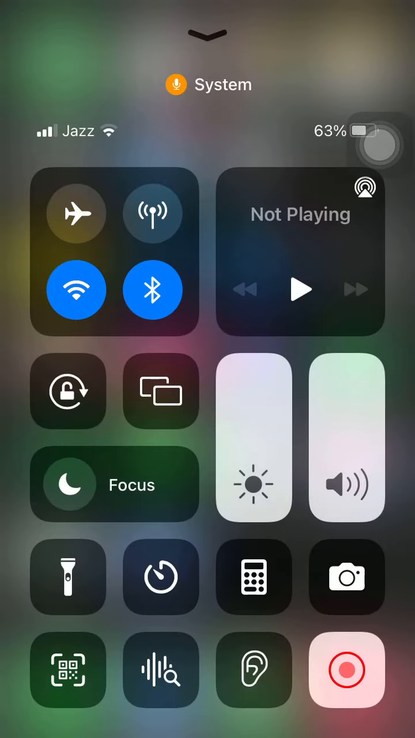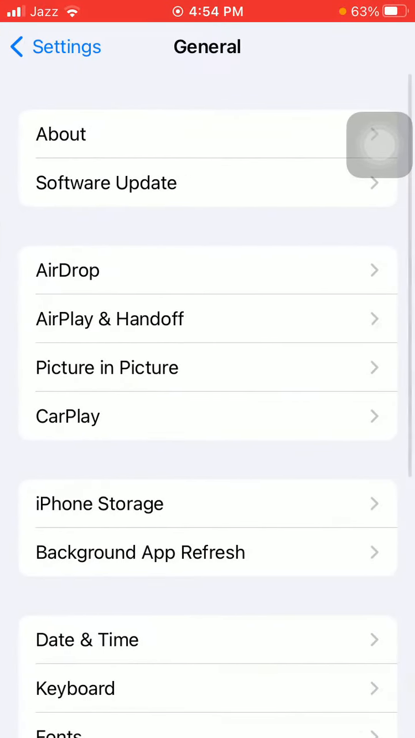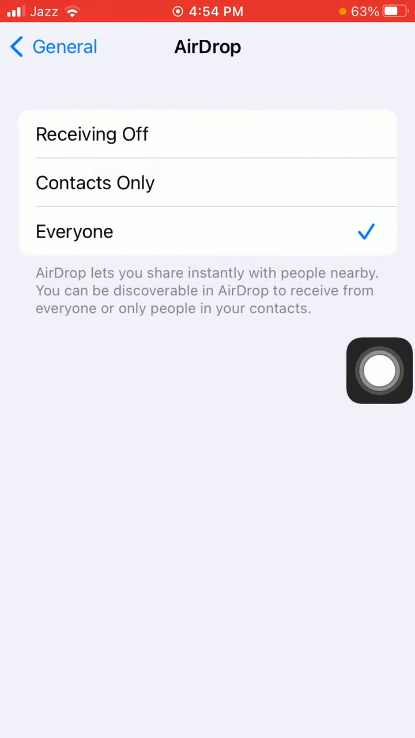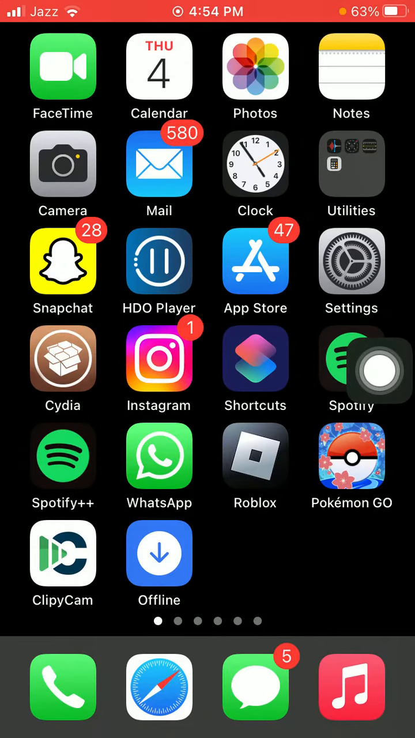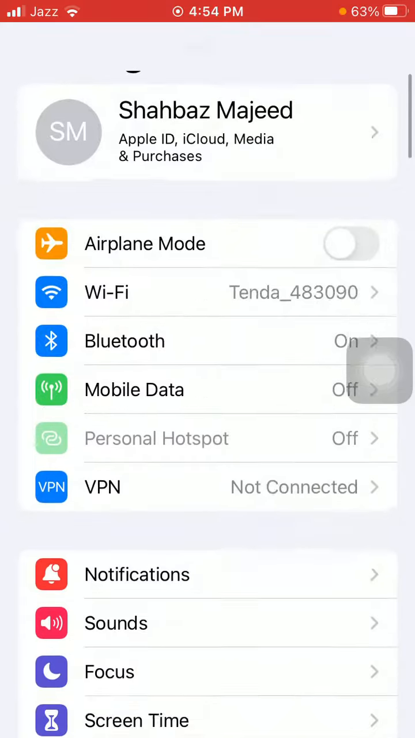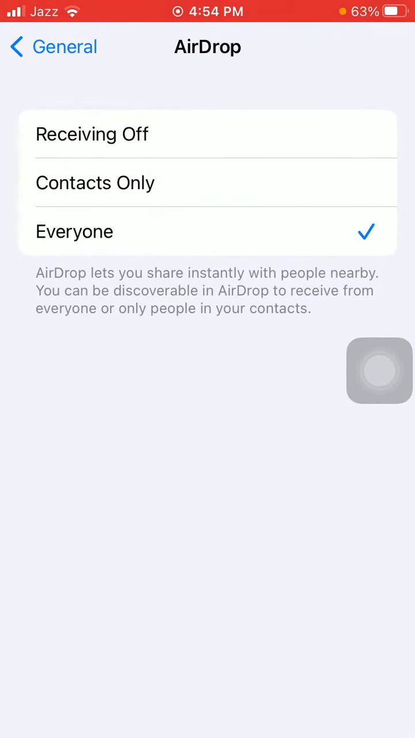After that, if you're still facing the same issue, then we launch Settings. Here we have to tap on General and tap AirDrop. Now select Receiving Off, force close all the apps that are running in the background, and force restart your iPhone according to your iPhone model. Then launch Settings again. Here we have to tap on General, AirDrop and select Everyone.